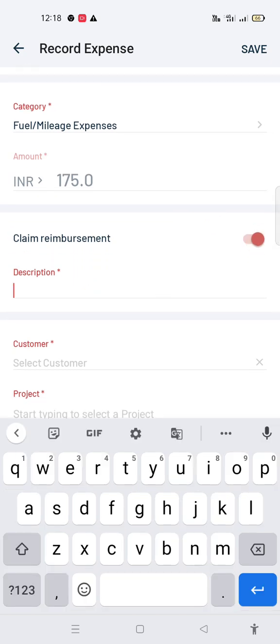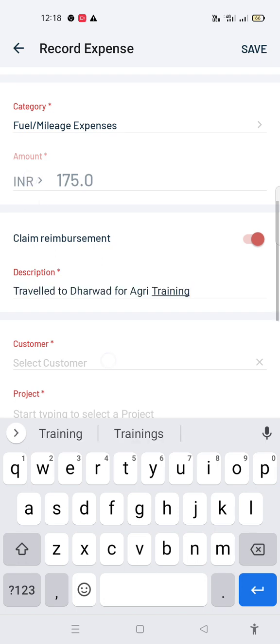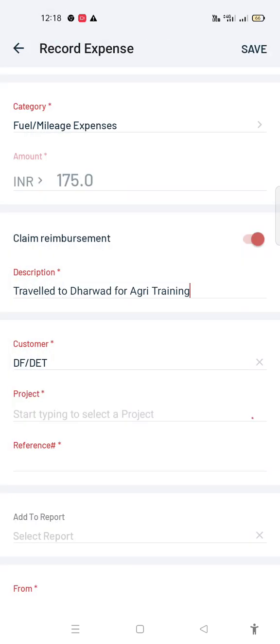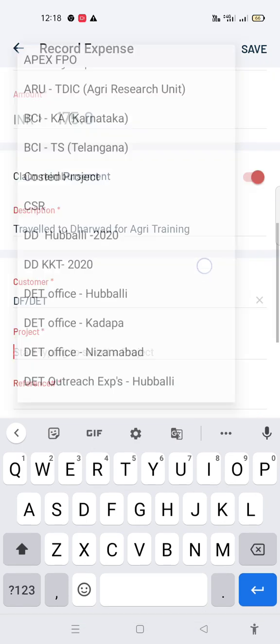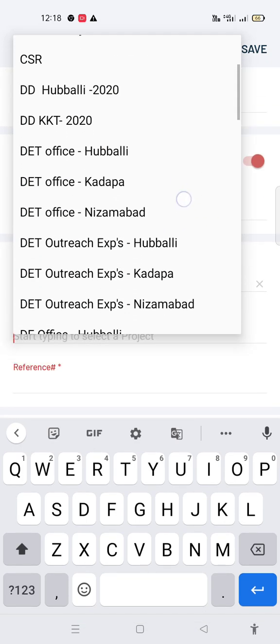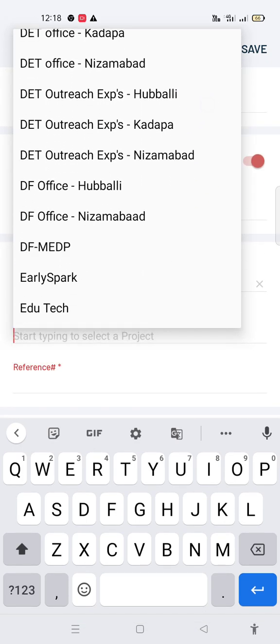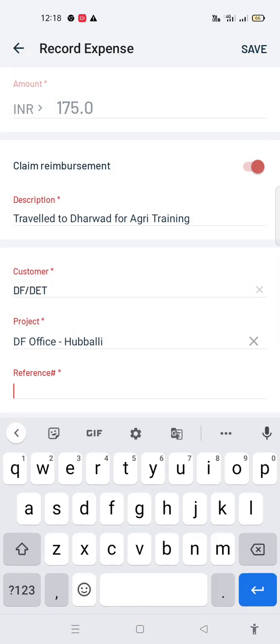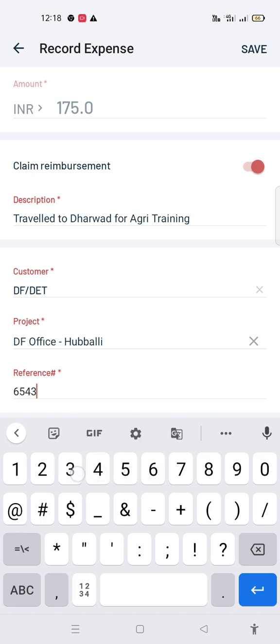Enter the description, why did you travel and where did you travel. Select customer as DFDT always. Select the project we are working for. Enter the reference number, that is your bike's last 4-digit number.